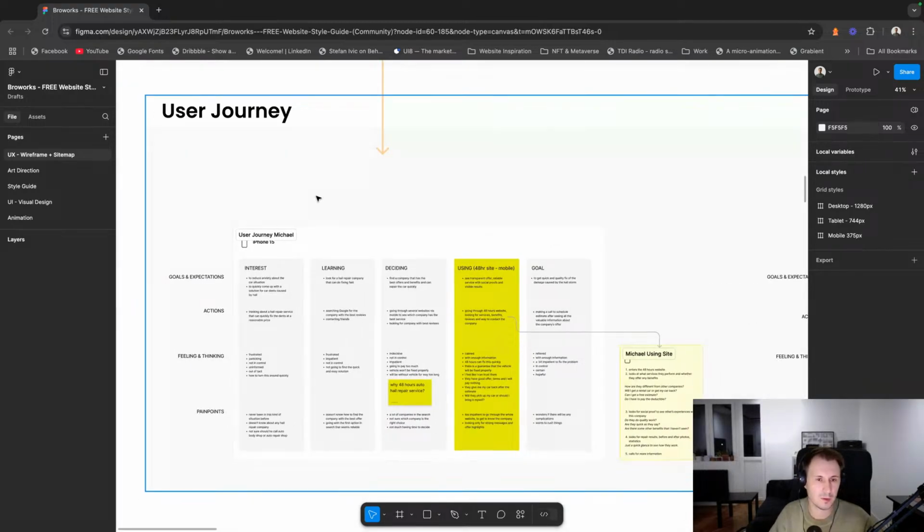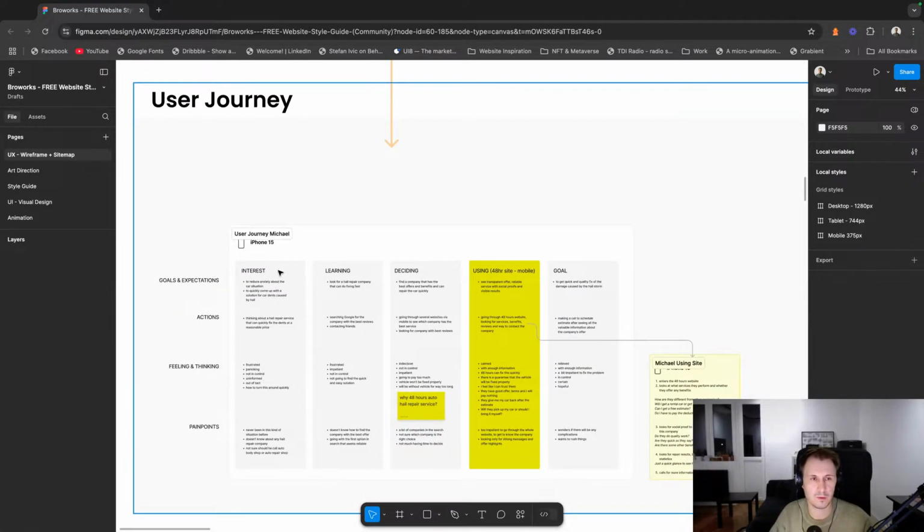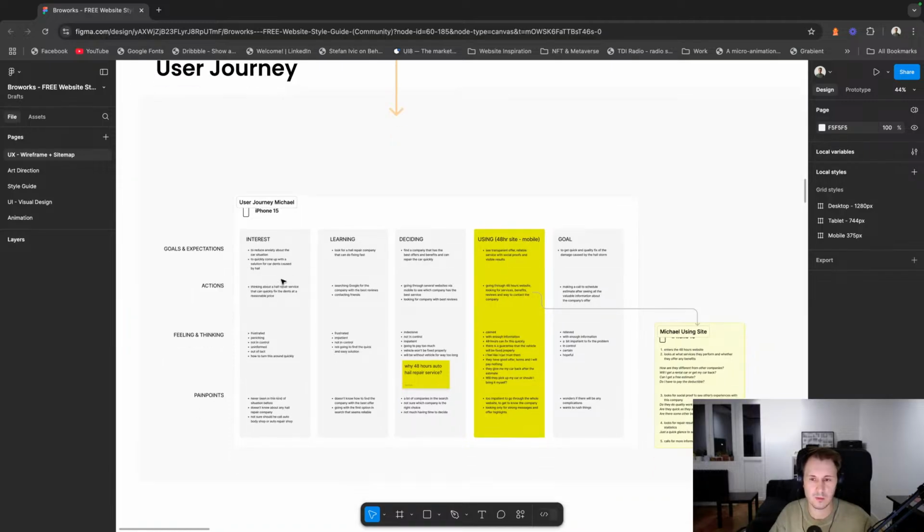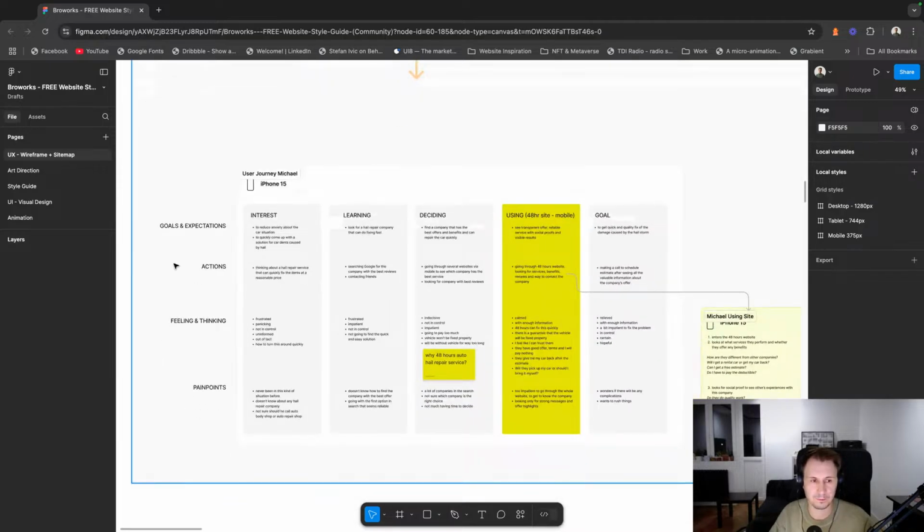So in this case, for example, the user journey is for Michael. And in the user journey, we put different things like goals and expectations, actions, feeling and thinking, and pain points. So this is like a template, so you can reuse this. You don't need to create it from scratch every time. You have a template where you can just delete this stuff and fill it in with different information, but you have a basic structure.